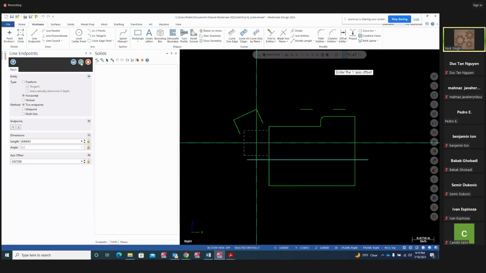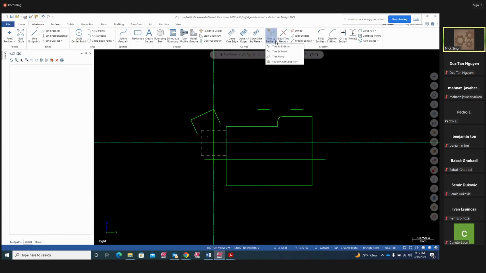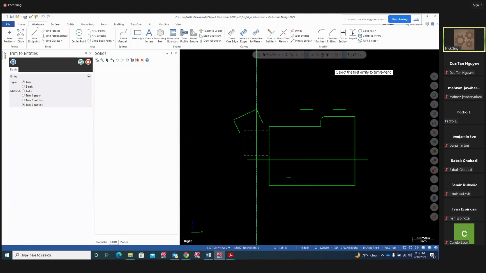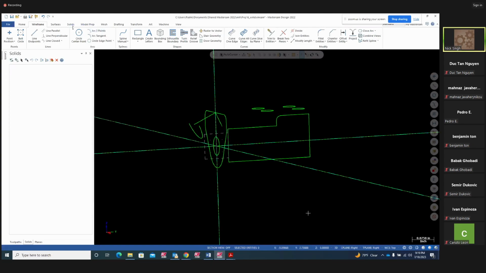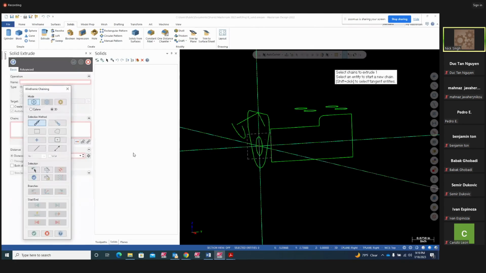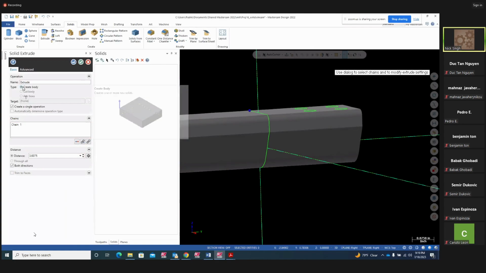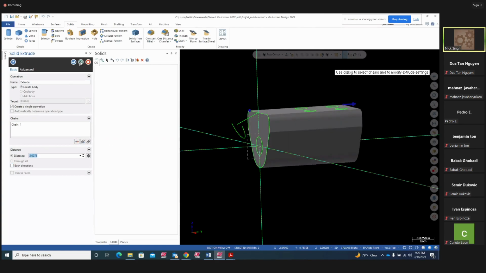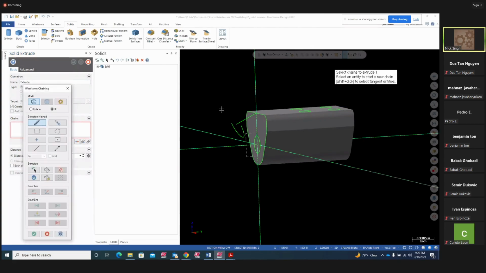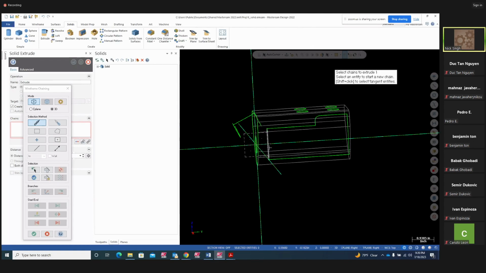And now I'm going to say trim 3 entities. I want to trim this, this to this, and delete this one here. So now if I want to go and say solid extrude, I'm going to pick this as my extrude, hit OK, hit OK. I want to create a body in one direction, reverse the direction, and that is 3.9375. That's good. Hit OK. Now Alt S, I want to cut a body to this.